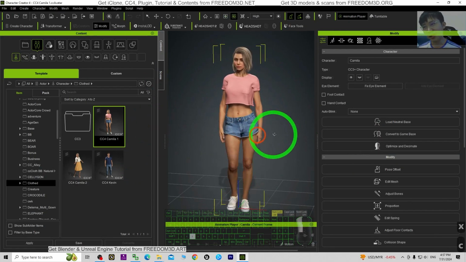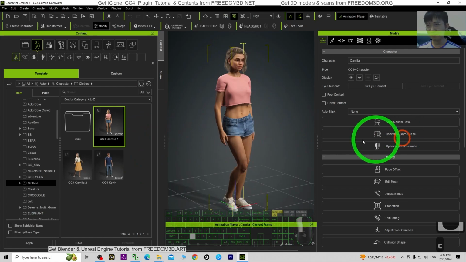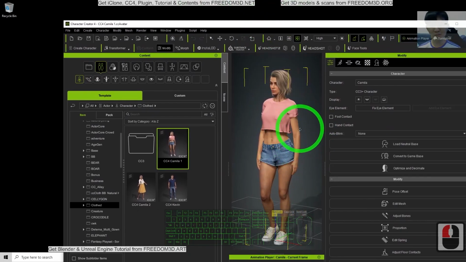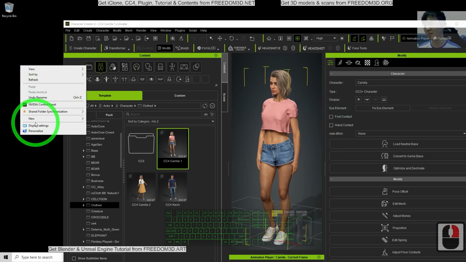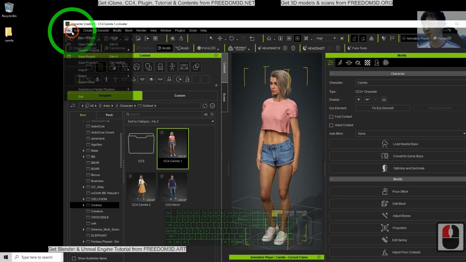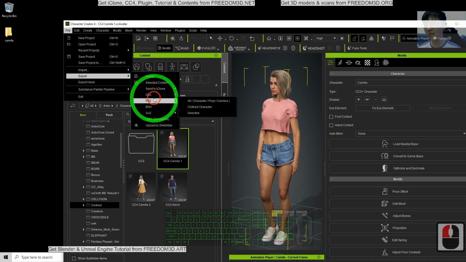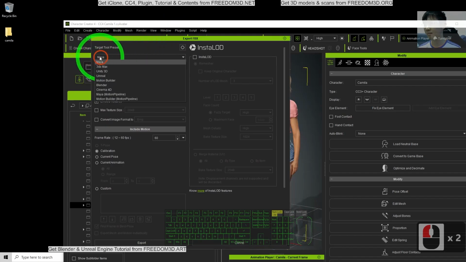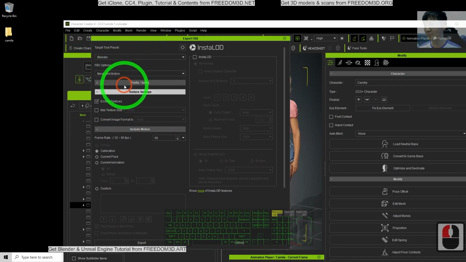Alright, now you are in your Character Creator 4. Load your 3D avatar, and the first step what you need to do is just export as FBX file. So first I'm going to create a new folder, named as Camilla. Click File, Export FBX, Clothed Character. The target preset, I will just choose Blender.